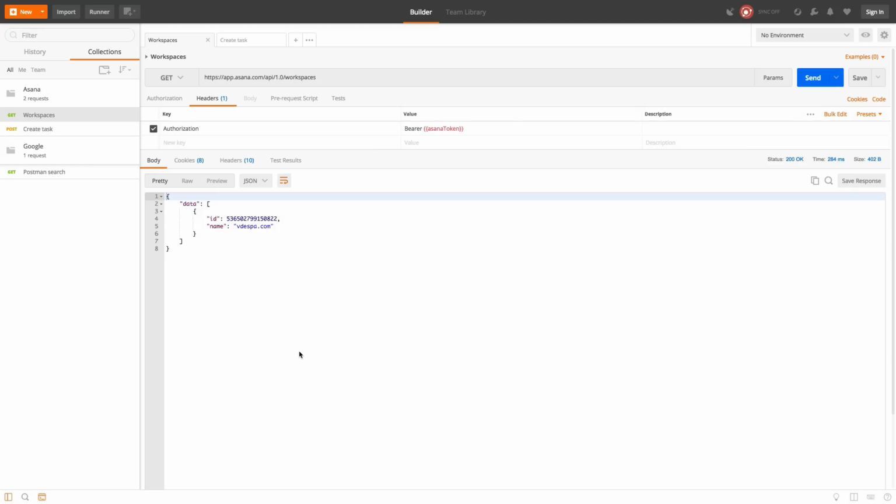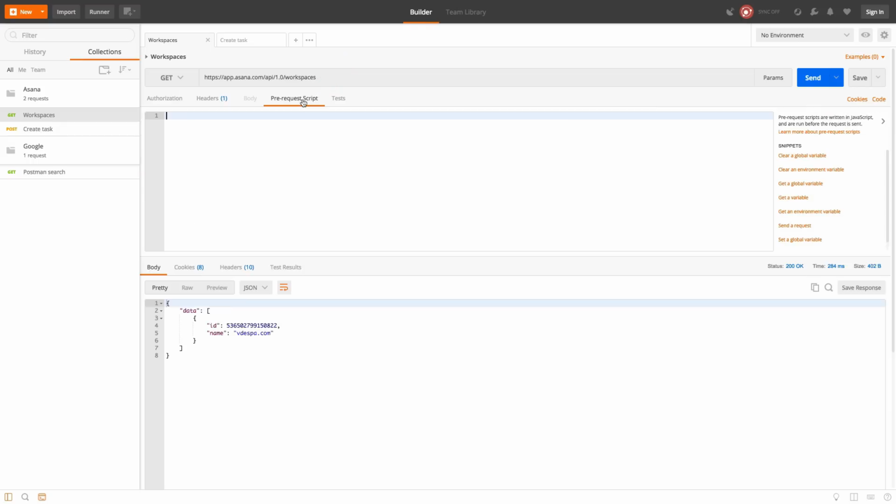Now that we come to an end of this introduction to Postman, here are some ideas on what you can do next with Postman. Now, in the request builder, you will see that there are two more available tabs. One of them is this pre-request script, and the other one is this tests.